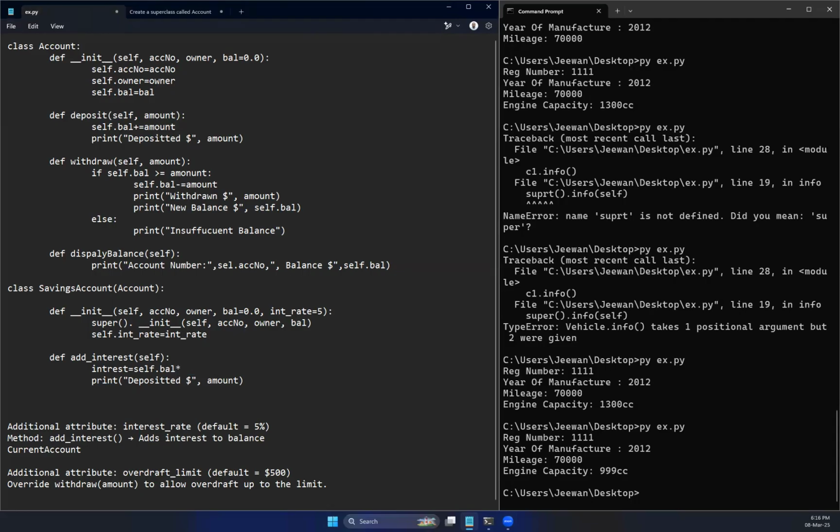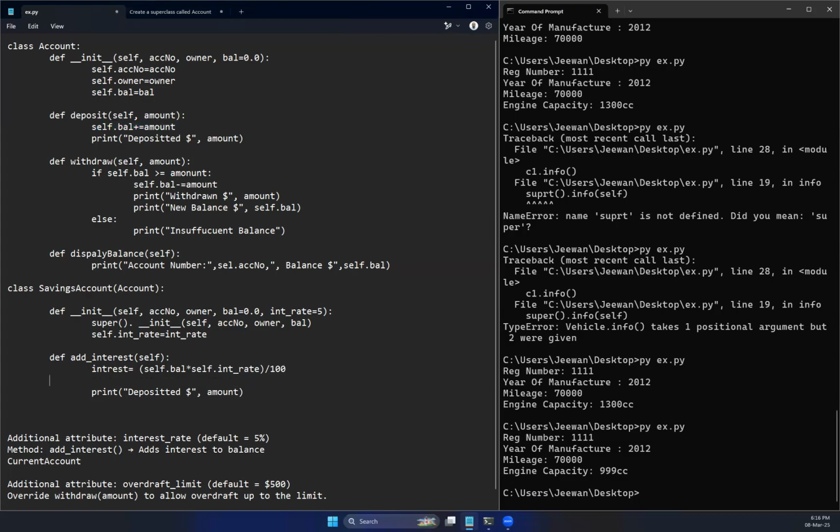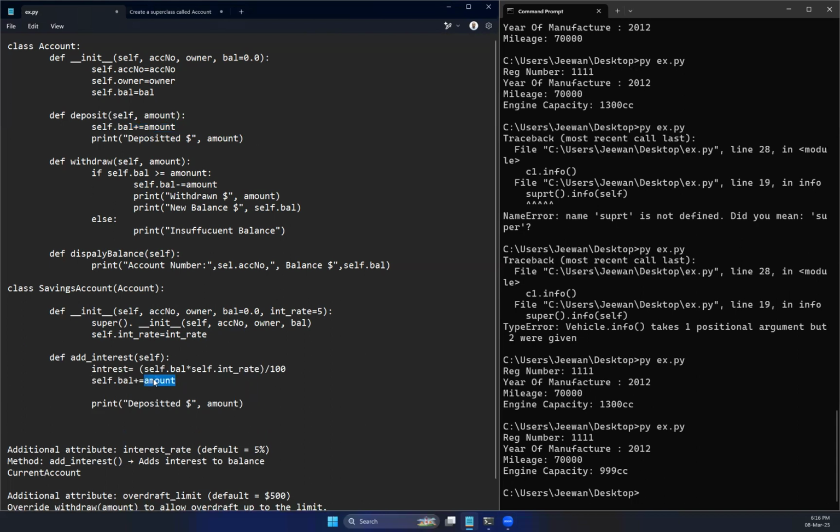self.balance multiplied by self.interest_rate, int rate, self.balance multiplied by interest rate, multiplied by interest rate, divided by 100, no? Divide by 100. So then we need to add that amount to the balance, self.balance. Then we can say self.balance equals self.balance plus interest. Interest, right?